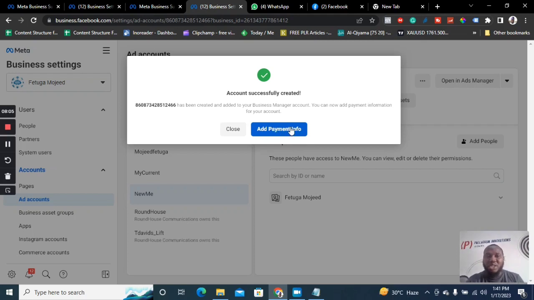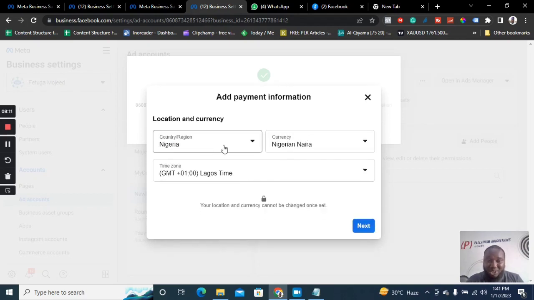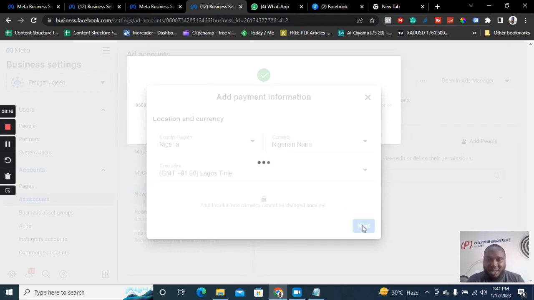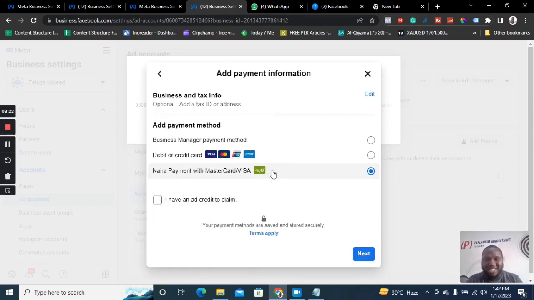So in this case, I'm just going to add payment info. It is important to add your payment info, and just like I told you, make sure that it is Nigeria currency and what have you, and you just click next. And in this one, I expect it to show me this Payoneer. That is just the most important thing. Just create a new ad account, follow these steps, you will see this function. Once you have that, make sure you add this payment method. Make sure you add this payment method. I'm repeating it with all passion. Make sure you add this payment method, and that is important.